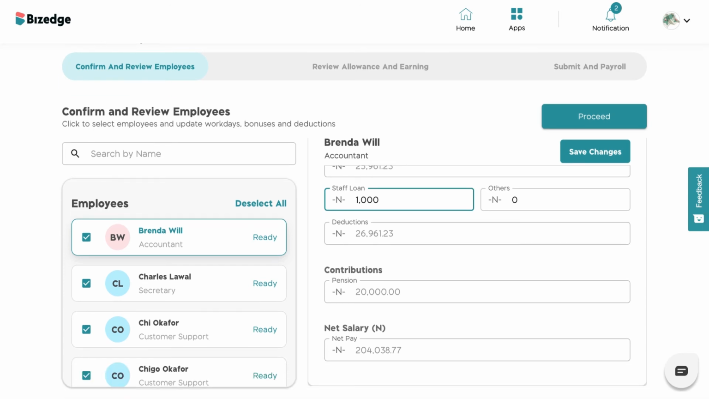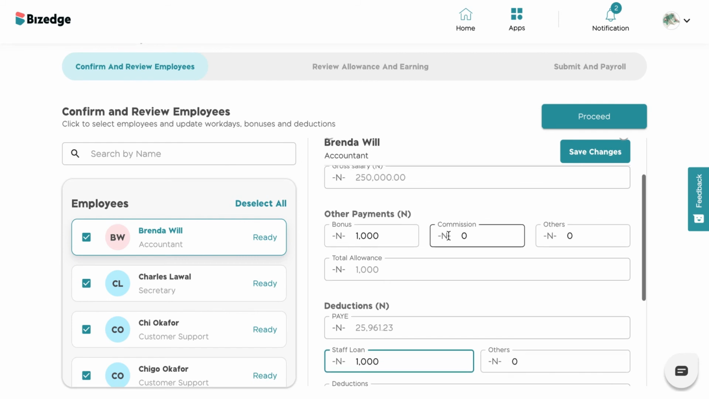Once you're satisfied with the changes you've made, click on the Save Changes button to save them. Note, it's important to save every change made for an employee.